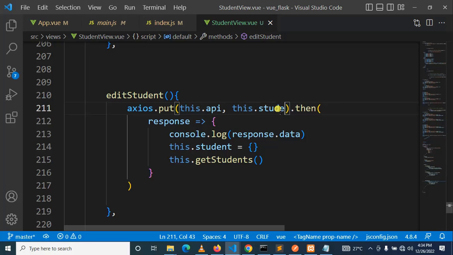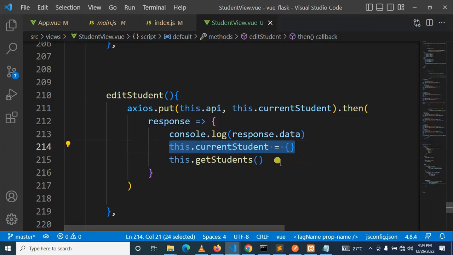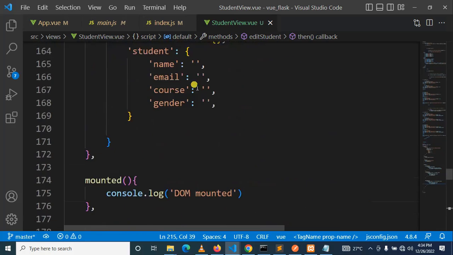Okay, what information we need to pass here is current student. As I told you that current student will be used for handling the current information of student to be edited. Okay, that's perfect. This will empty the form after submitting a form. Okay, now let us come here.